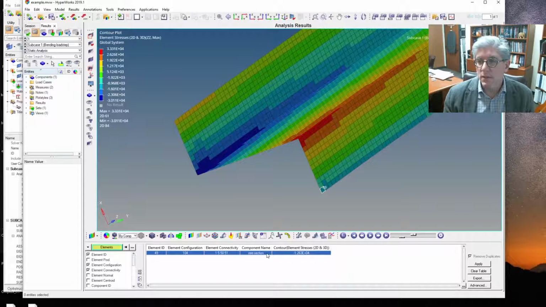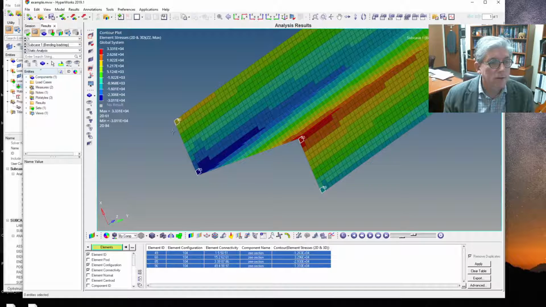So here it gives me the Z stress for that one. And then I can pick that element. And I can pick maybe that element and that element, right? And that gives me the actual values for the stresses. You can export this into a spreadsheet.